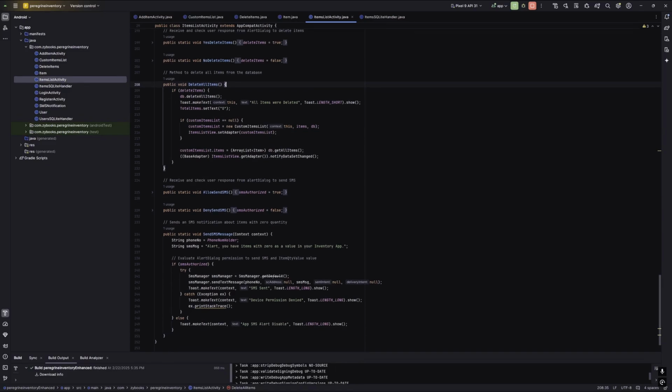And then we have our SMS notification system below. This method sends an SMS alert when the inventory item's quantity reaches 0. If SMS permission is denied, it displays a toast message indicating that the feature is disabled.